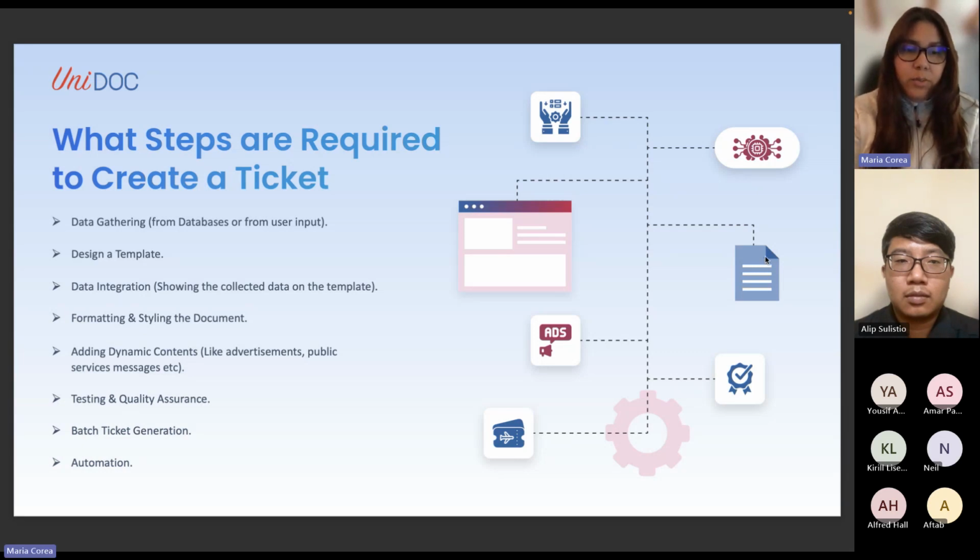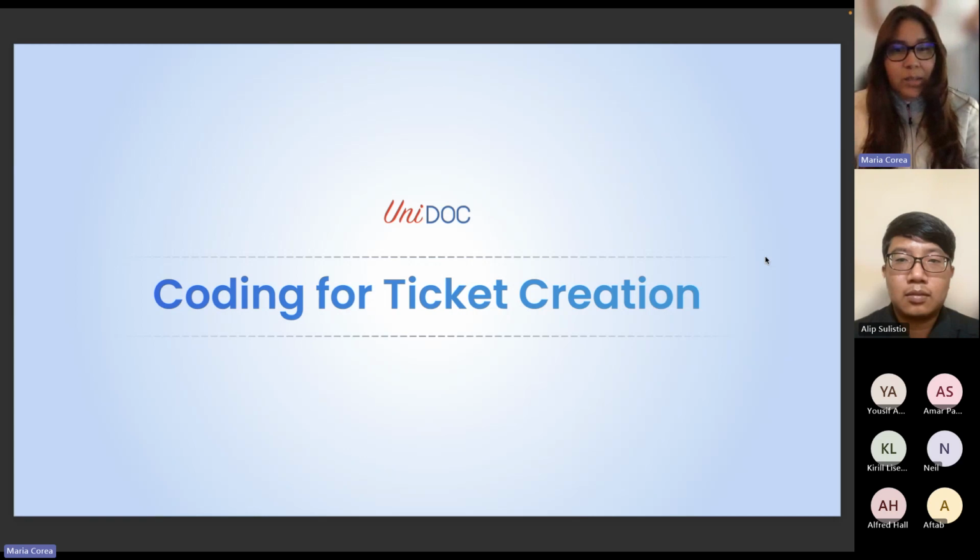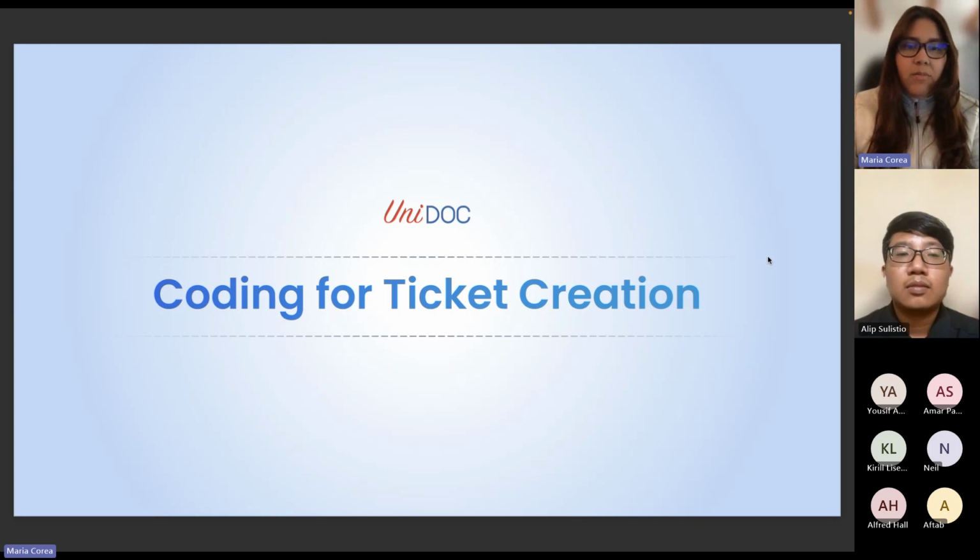The next part will be the batch ticket generation, and the last part is the automation. So now we're going to have Alip. Moving over to you, Alip, so you can show how to do the coding for a ticket creation.